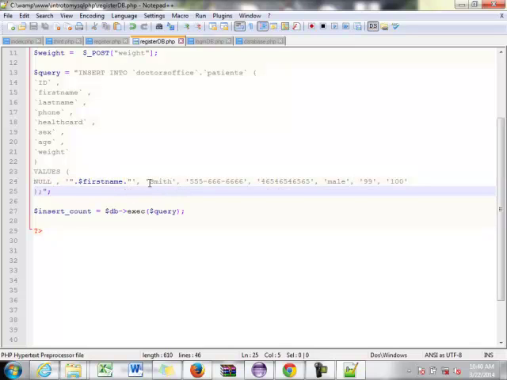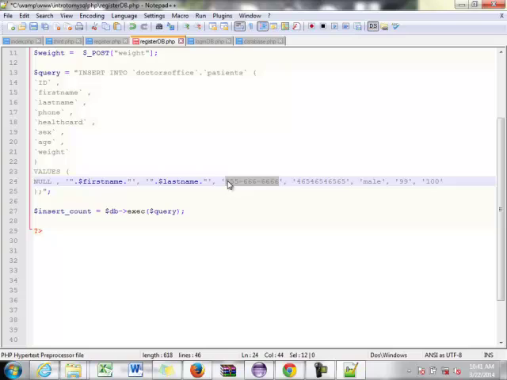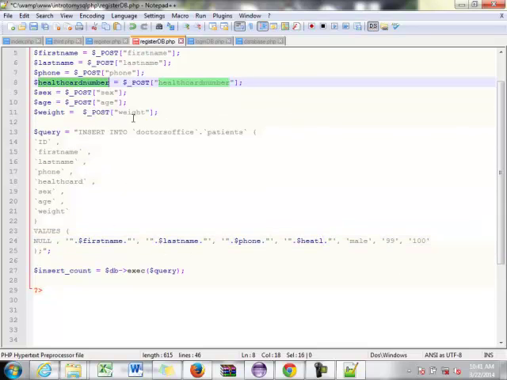So you're taking a variable and then sticking on a string on either side, right? So now we're going to do the same thing. We're going to end the string, concatenate, and then last name. Same with this. End the string, concatenate, phone. End the string, concatenate, health card. And let's copy and paste.